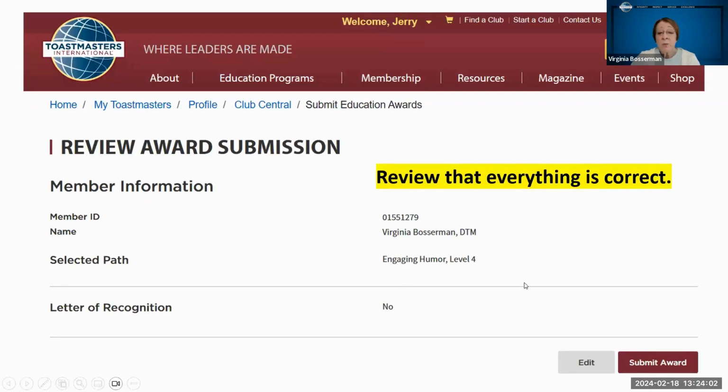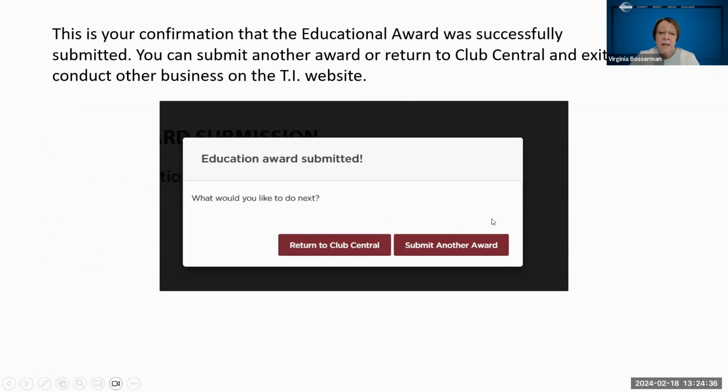And what you want to do is review that everything is correct. So at this point, this is a real one, and I actually had completed a level request that Jerry approved, and it was for me. Okay, and so that's what it looked like when he did it. So it reiterates what you have done. So you want to double check that that's what you were supposed to be submitting for. Okay. And then when you're done, it asks you what you want to do next.